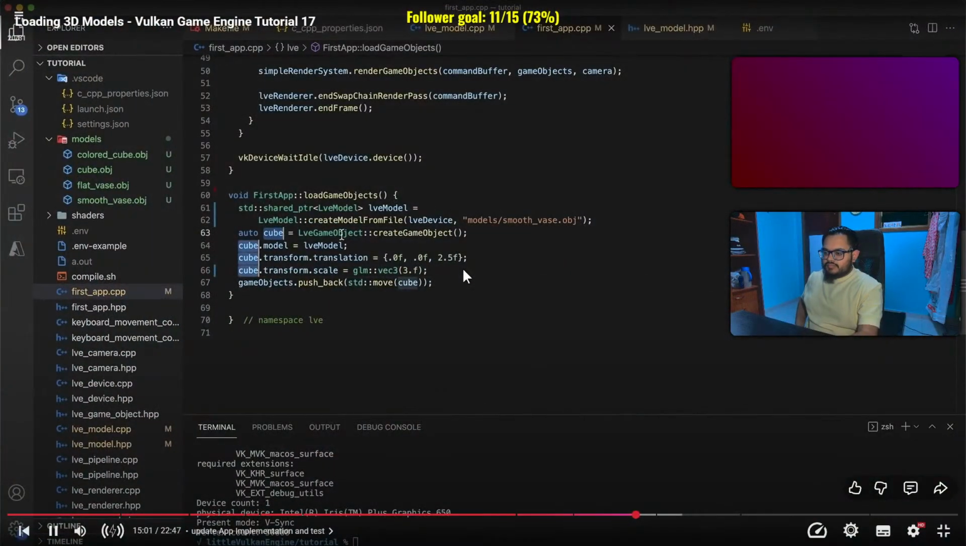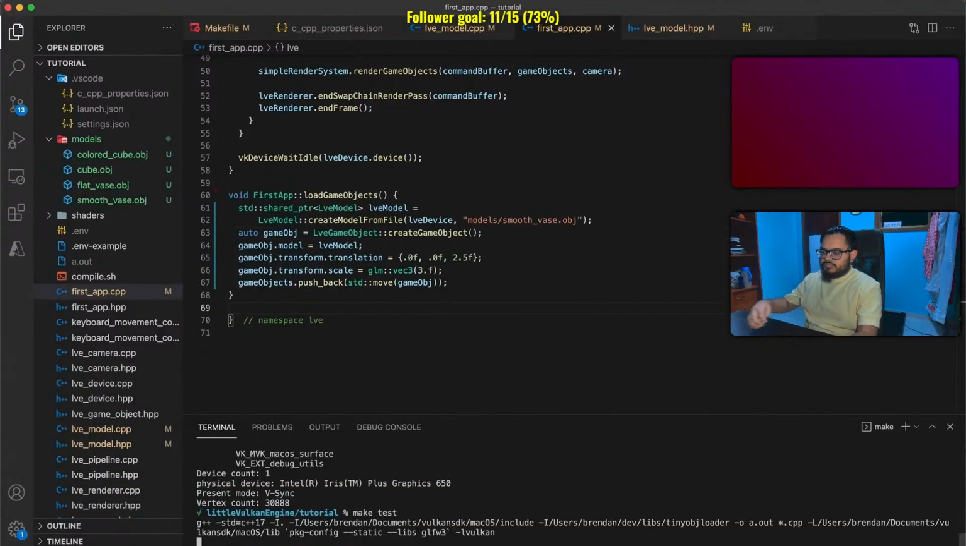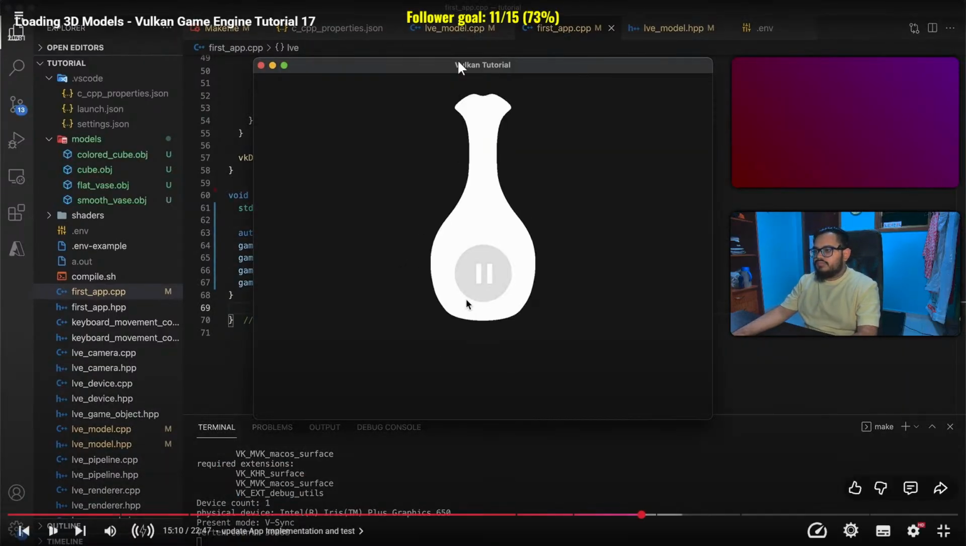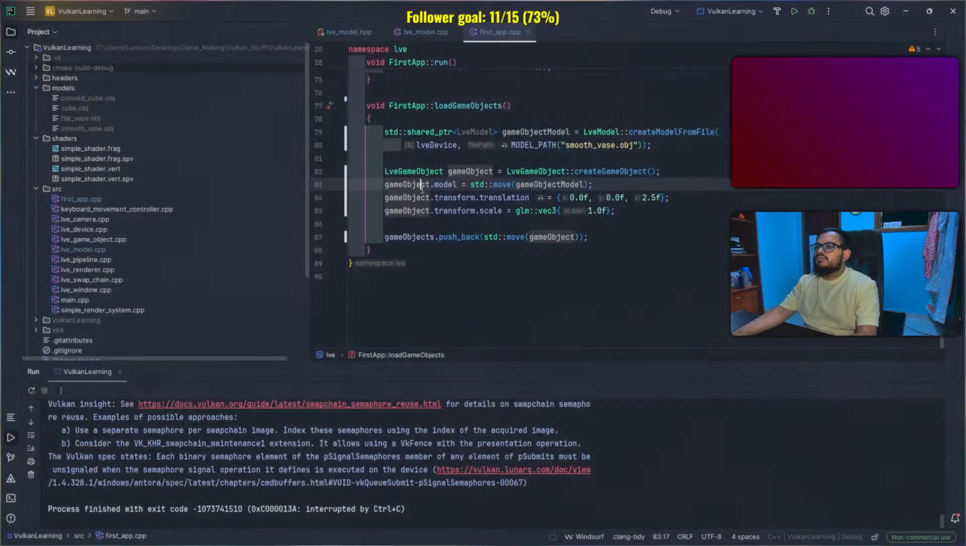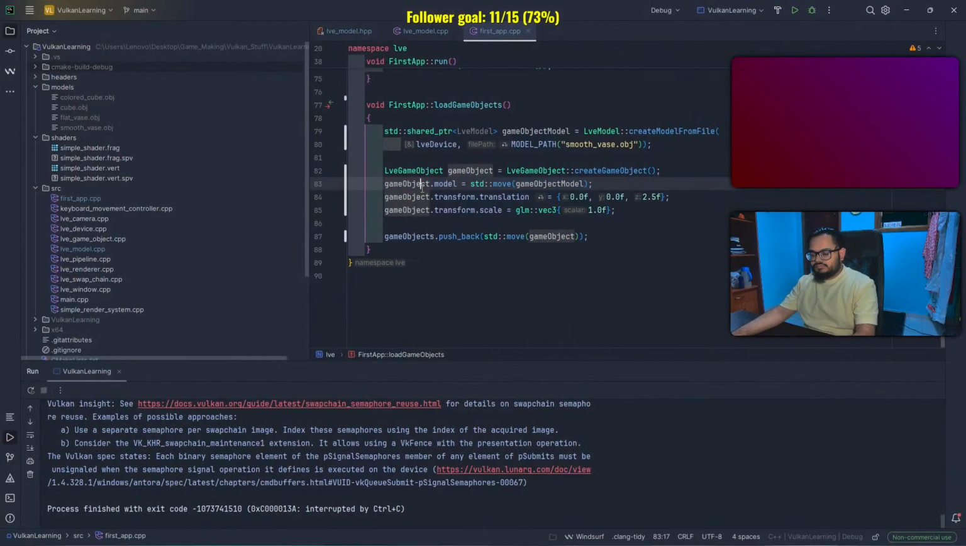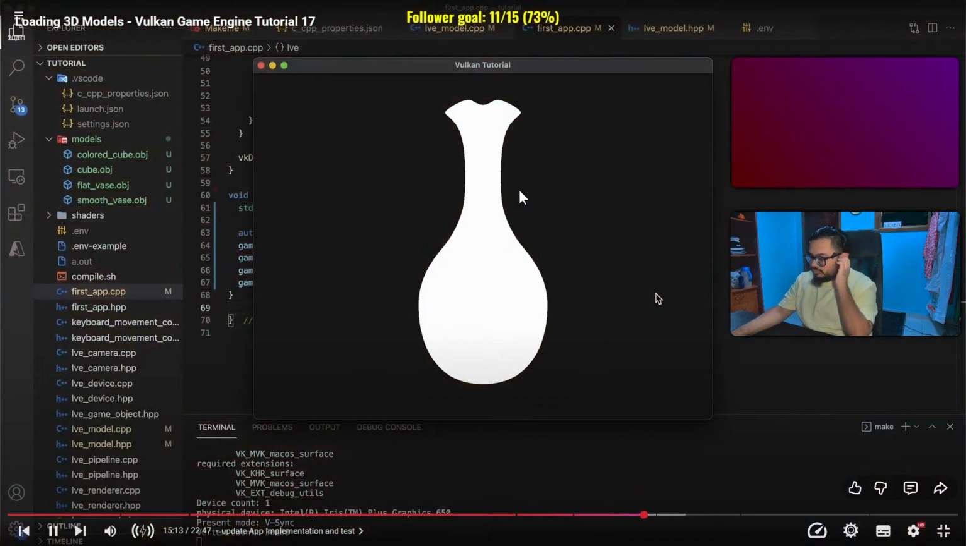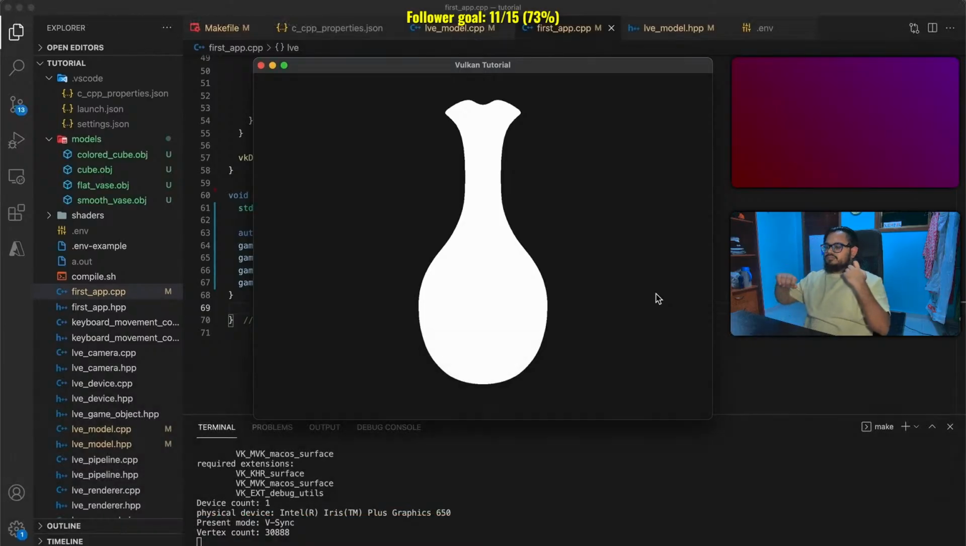And I will also rename the cube local variable to be game object, as that's a bit more applicable now. And there we go, we have a nice white vase with a 6,888. However, even with so many vertices, you can't really see anything because the entire object is just painted white. To get something with visible detail, we need to apply lighting, which we'll do so in next week's tutorial.